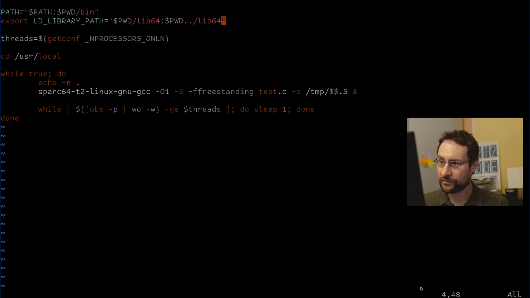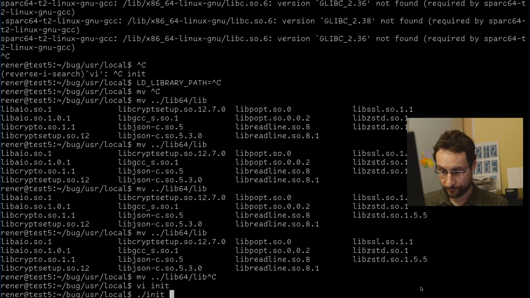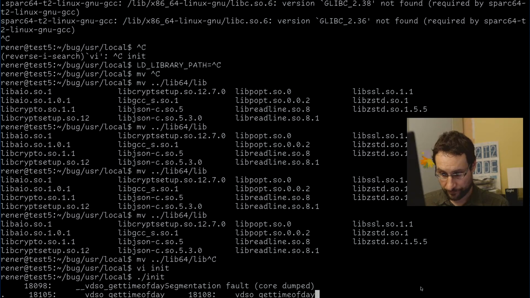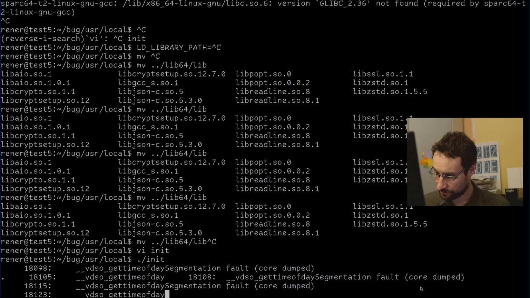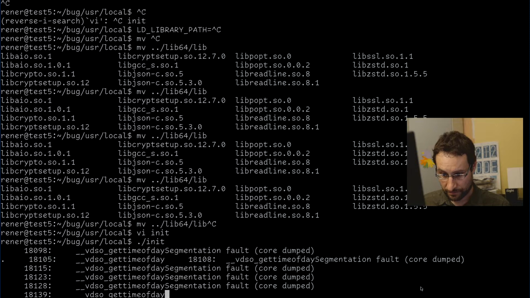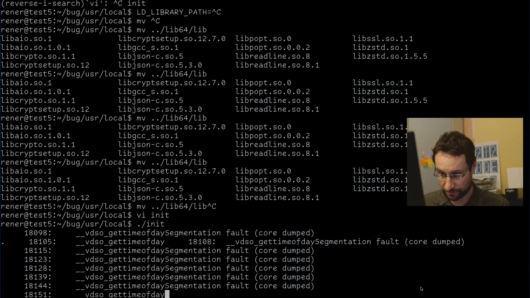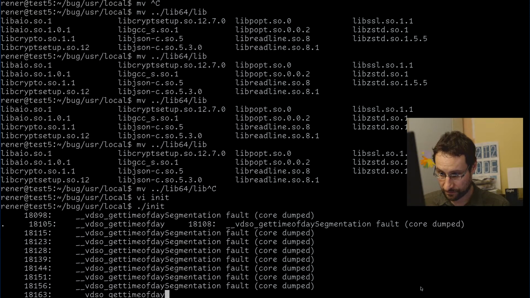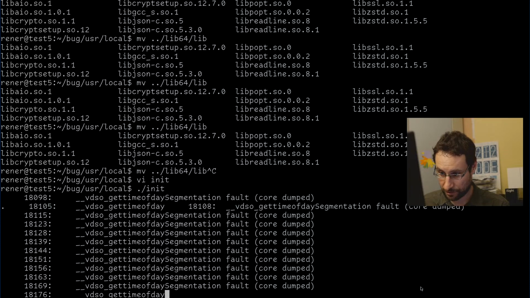We apparently need, so we are in user local, so user and dot, also typo. Dot lib64. Oh, segmentation fault? Why does the VDSO gettimeofday segmentation fault? What?